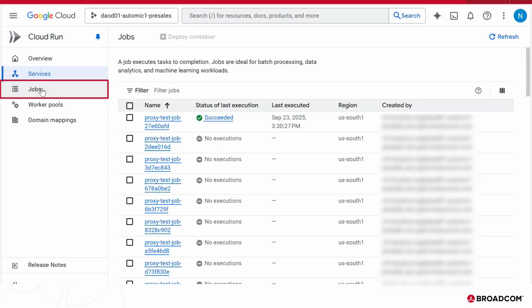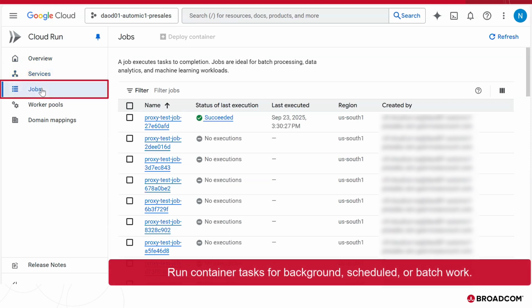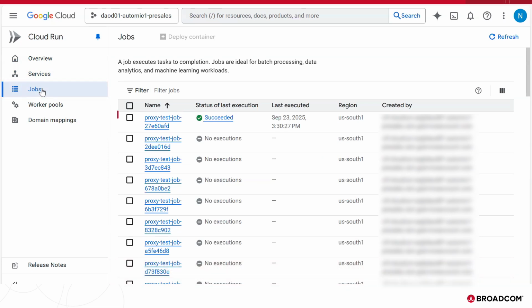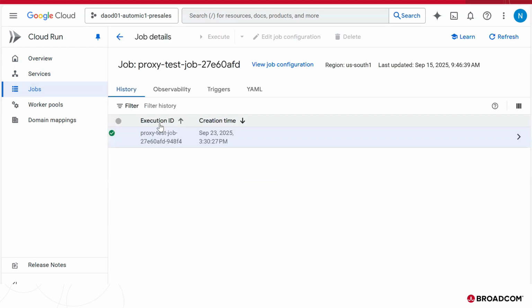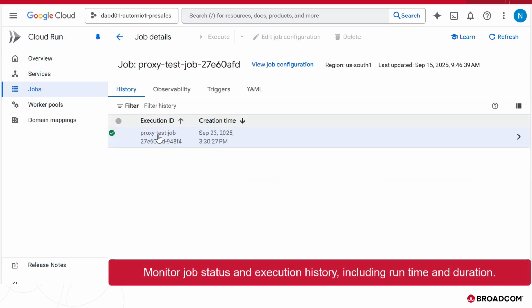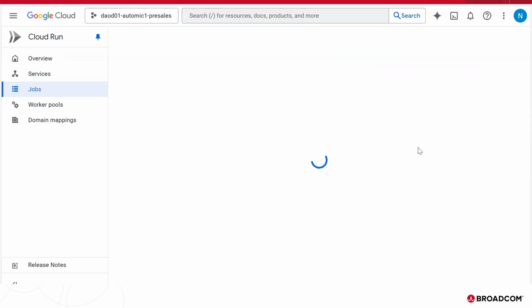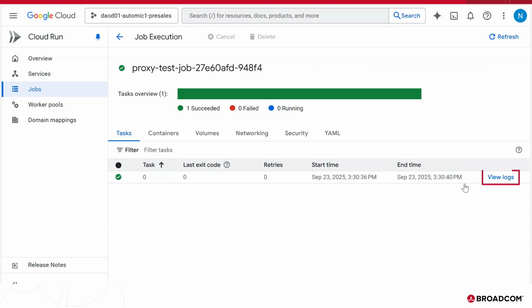Next, select Jobs. Cloud Run jobs are used to run container-based workloads that do not serve live traffic. Jobs are typically used for background processing, scheduled tasks, or batch-style workloads. Open a completed job. Here, you can monitor the job status and view execution history, including when the job ran and how long it took to complete. Select an execution ID to review execution details and click View Logs to access the job logs.